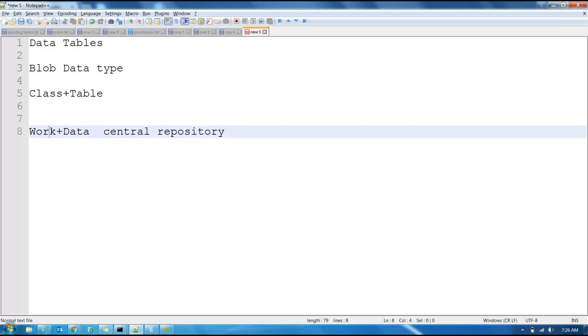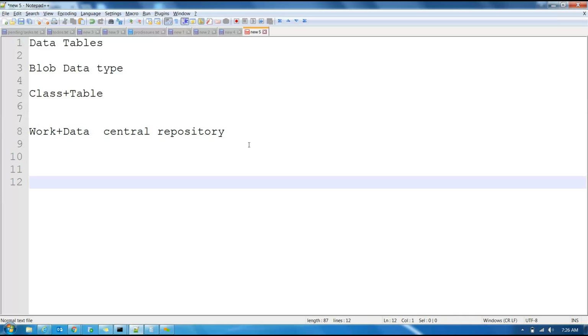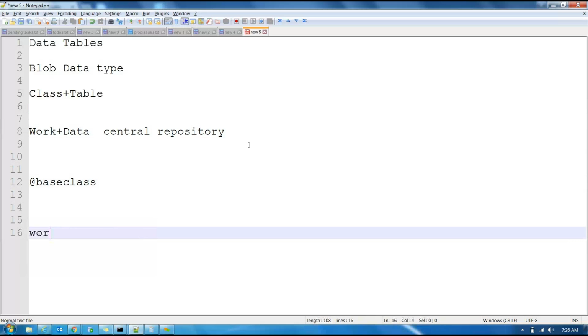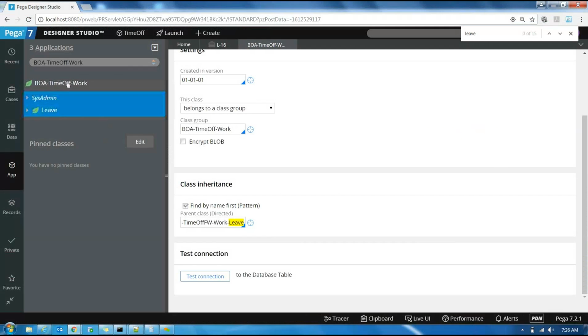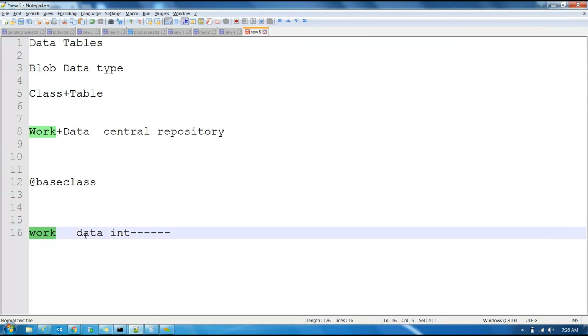As I told you from the starting day, the @baseclass is the parent of all the classes in Pega, the topmost class, under which we have the work class, data class, int class, and many more. Till today you have been working only with work classes. Tomorrow onwards we'll start working on data classes.